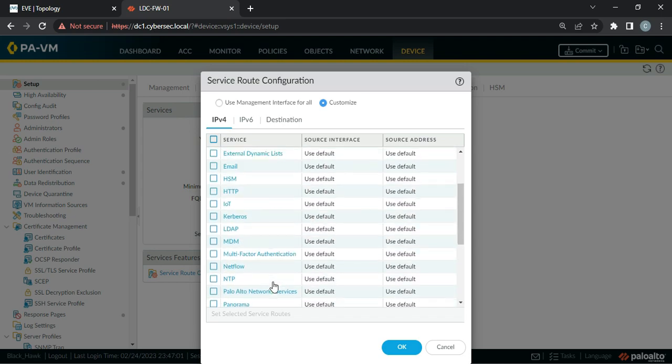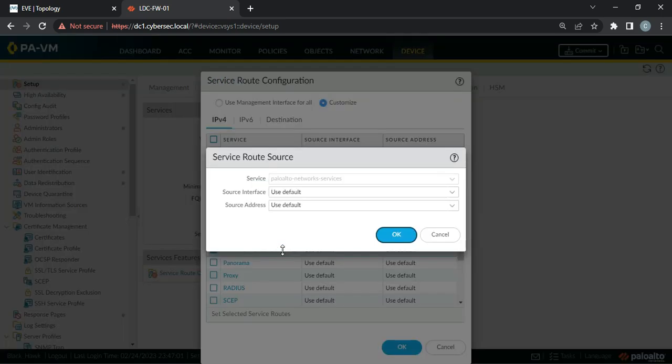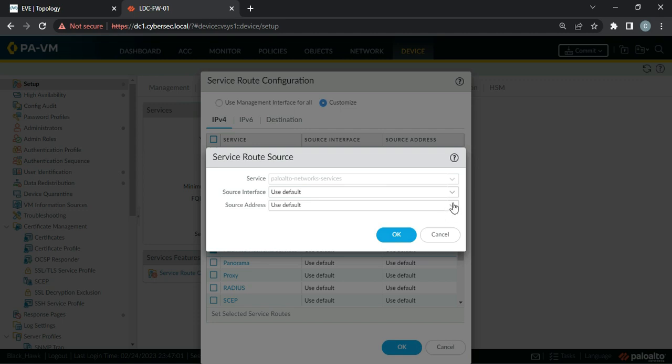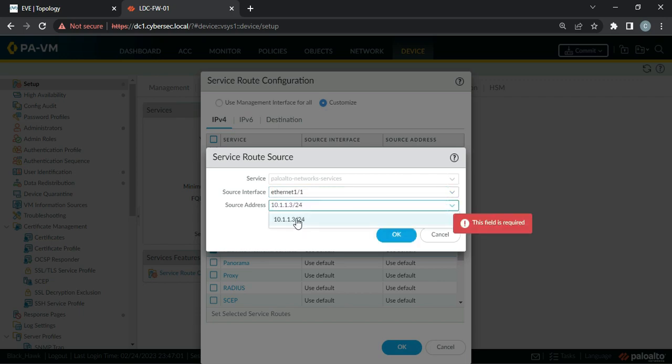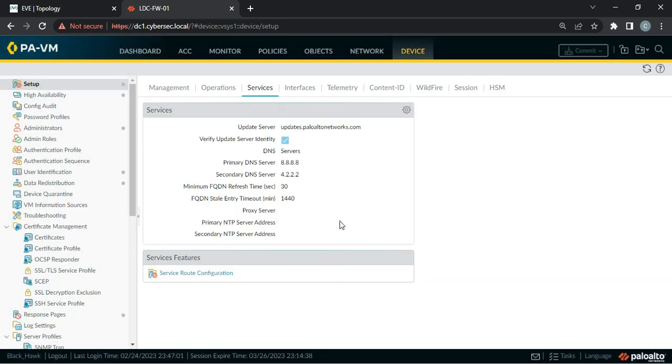If you think the management interface doesn't have internet connectivity, and you want to reach your Palo Alto Networks services, you can click here and define which particular interface it is going to use, right? We can customize this. For the source interface, we can define which particular interface it is going to use and what the address will be. Let's say I want Palo Alto update server to be reachable via the outside interface. If you do this, it will modify this, and then OK and push, right? So this is the change which we need to make inside the service route configuration.